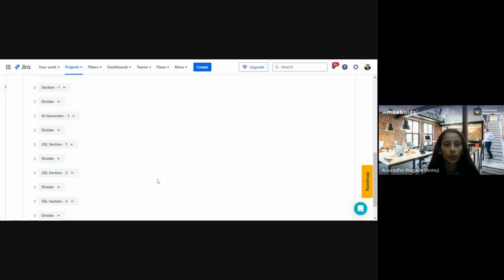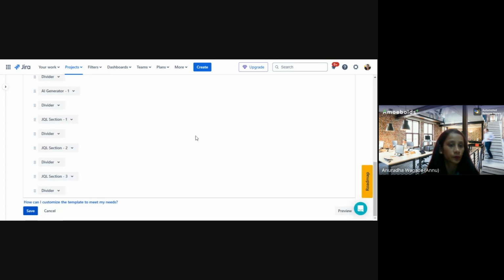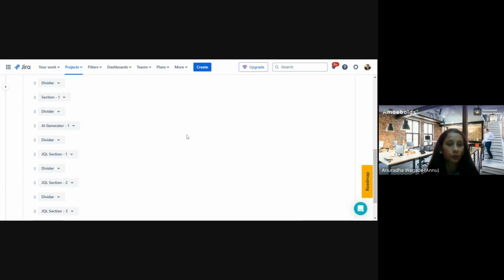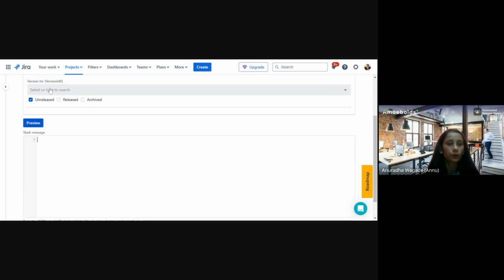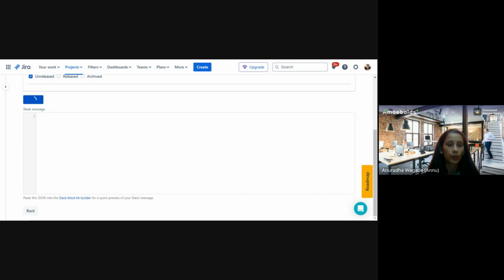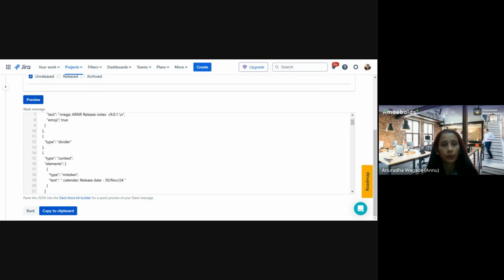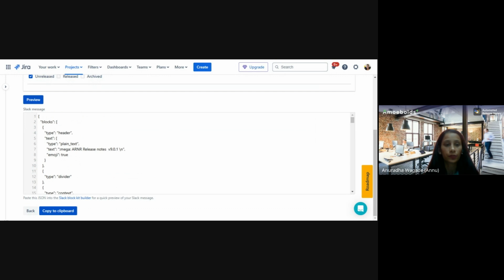So in this way, you can create your entire Slack template. You can build the Slack template in this way by adding these different blocks, and then you can simply preview it. So when you are previewing it, you can also select the version, and you can click on preview, and you will see the code. You can also check this preview within the Slack Kit builder block by copying this code, but we will directly go and check it when we run the rule, right? So this was about the templates part.